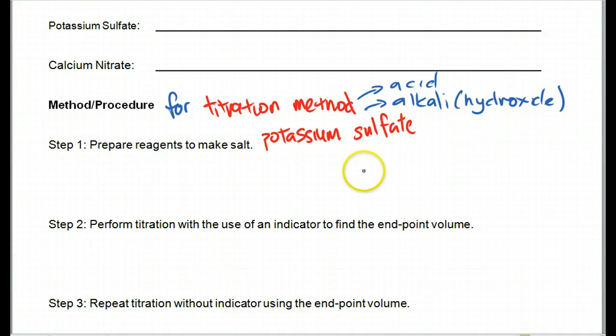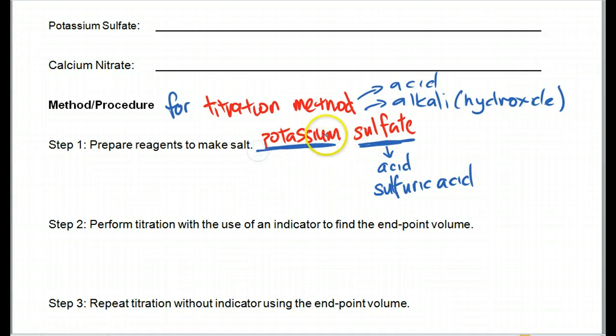Okay, so let's see here. Prepare reagents to make salt. Once again, the negative ion, the one that we normally say after the potassium sulfate, the second part of the name, will normally become the acid. So in this case, what acid will we be using? Because of the sulfate, we will use sulfuric acid. Now, the cation, which is the first part of the name in your salt, potassium, will become an alkali.